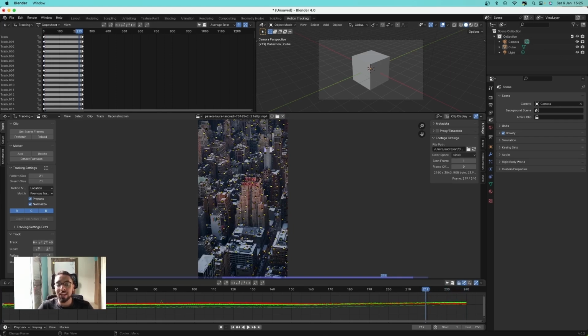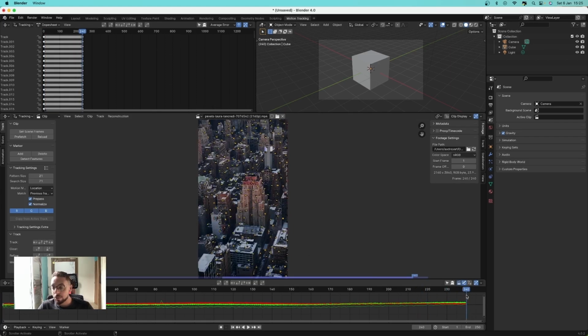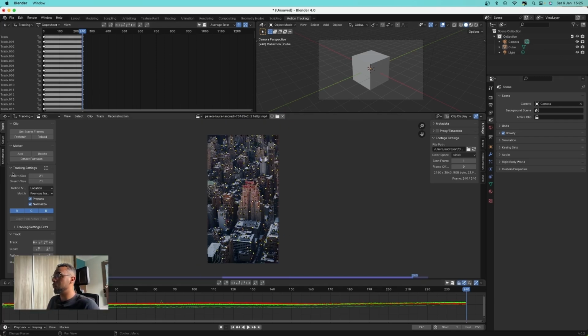One thing that you can do if you want, in this case we don't need to do it, you can go to the very end of your footage and then click here in track markers. You will be tracking backwards, so that's pretty cool as well. In this case guys, we don't need to do it.